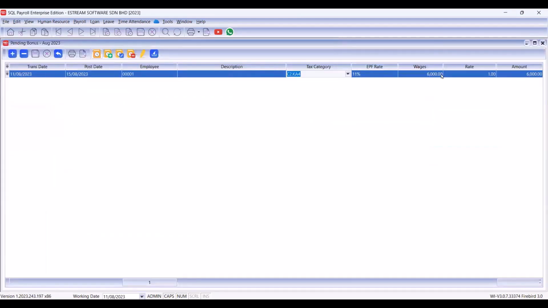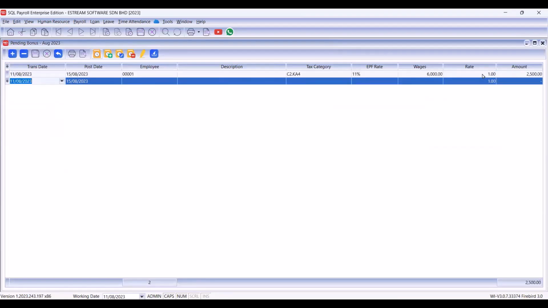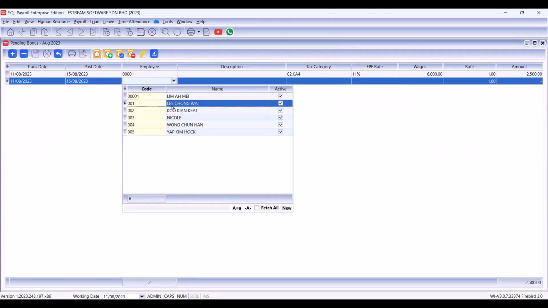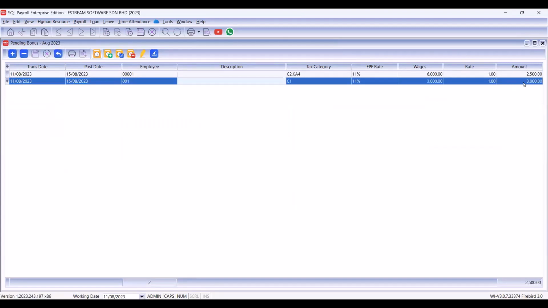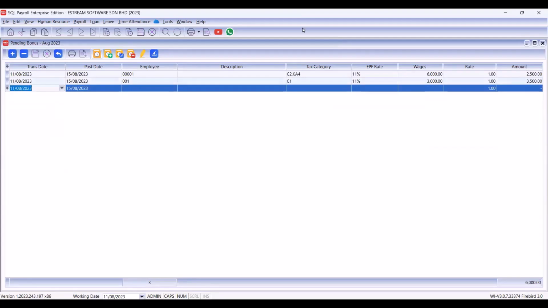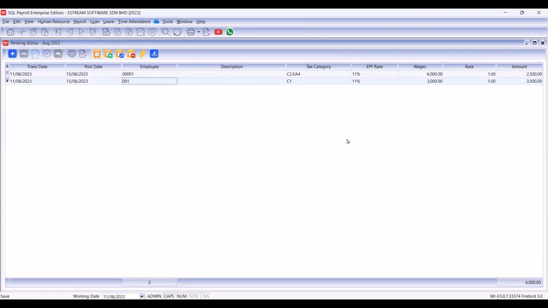The EPF rate will all be auto captured. For the bonus, you can set a rate, or if it is not based on the rate, you can put the amount here also, maybe 200 or 205, no problem. We just set it here. Then I put in another one, Lee Chong Wai, 305. After that, you just save it.